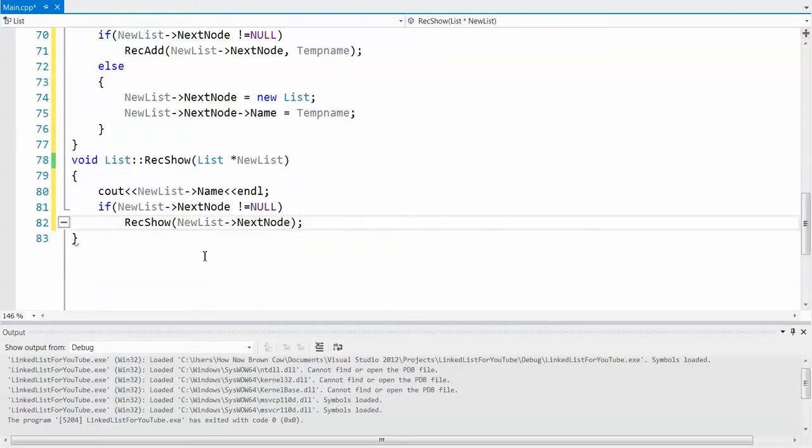So in this way, we're going to basically start with head, and we're going to cout the name, and then if it's pointing at something, if there's more items in the list, it's going to call the next item in the list, and it's going to pass in the name, and it's going to keep calling this function until the list is empty. And this is really the essence of a recursive function. It's a function that calls itself until its job is completed.